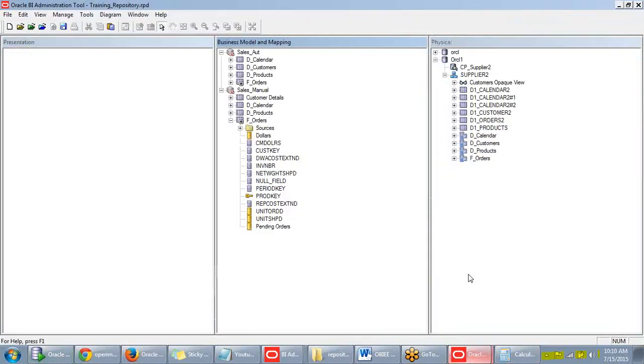Is this fine up to here, guys? I have covered up to creation of logical columns and creation of calculated columns in the BMM layer, and we have many other important points to discuss in the BMM layer as well. I am going to cover them step by step in our coming sessions.